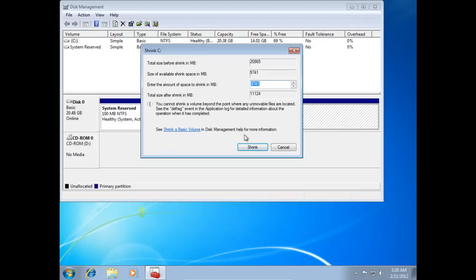So you can see that it's going to shrink it down about 9,741 megabytes, which translates to basically about 9.7 gig. Total size in megabytes after the shrink happens will be just a little over 11 gigabytes in size. So I'm going to leave that at default.